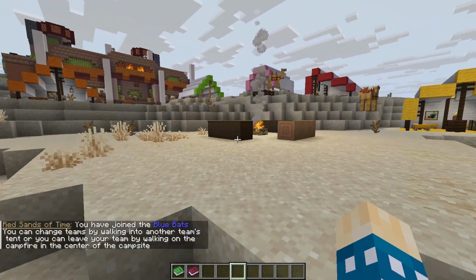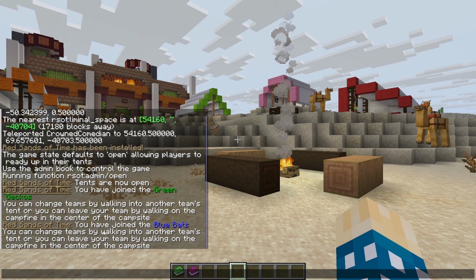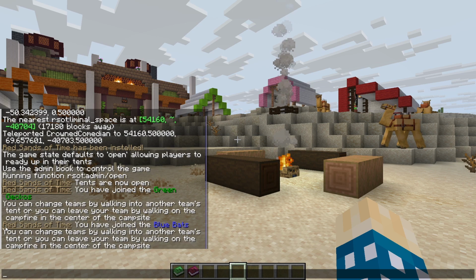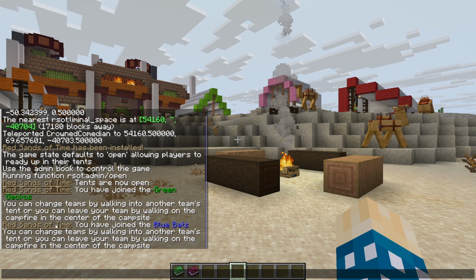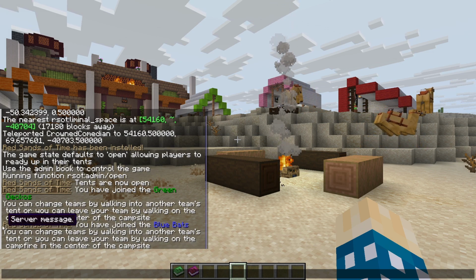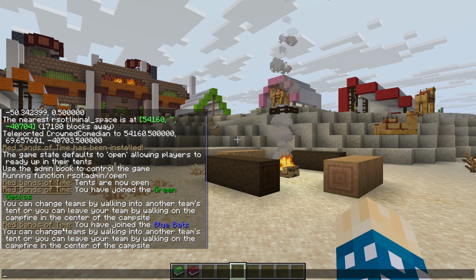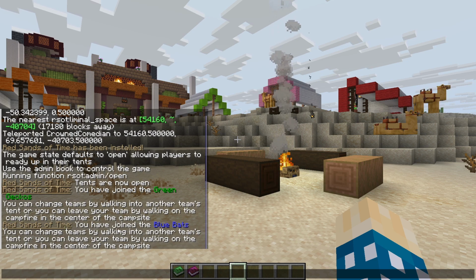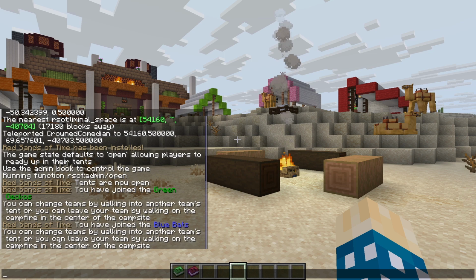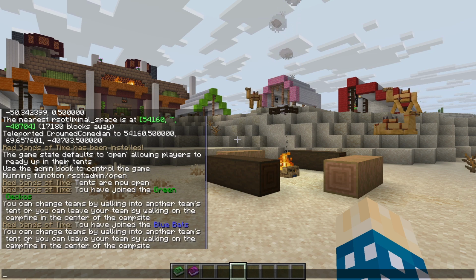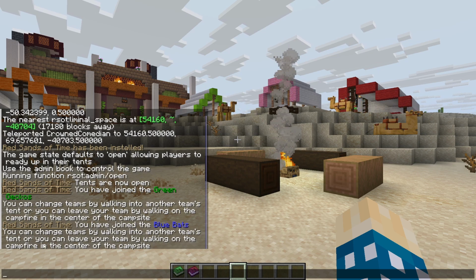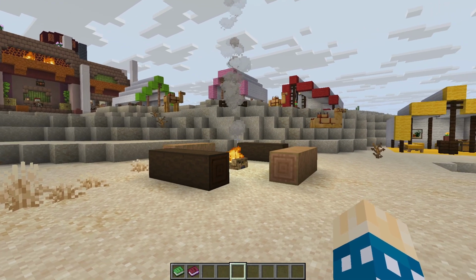So you'll notice a bit of text here has changed. I've been trying to be more consistent with the chat messages that appear. Everything for the game has this little red Sands of Time information, and then you have the text. A new mechanic that I've added is this second half of the sentence here. You can leave your team by walking onto the campfire in the center of the campsite.